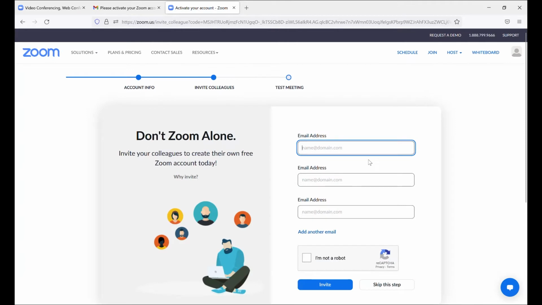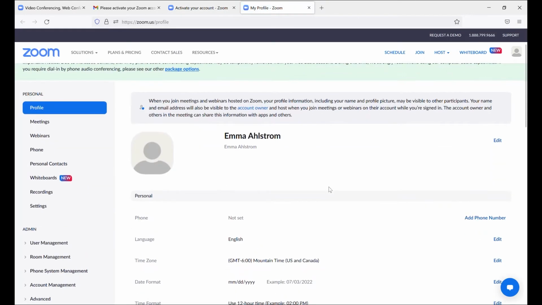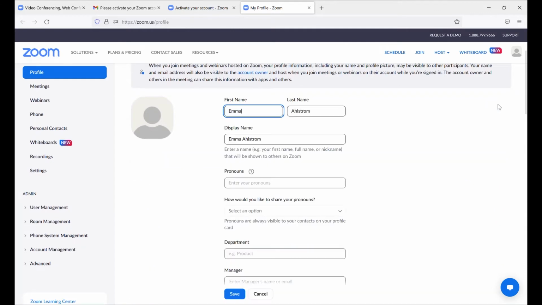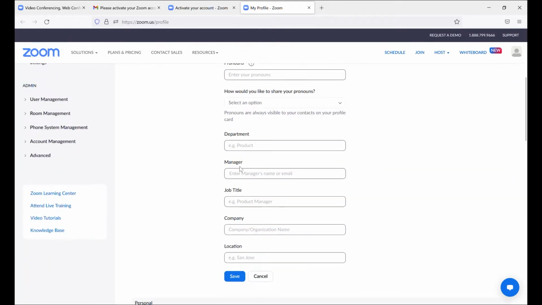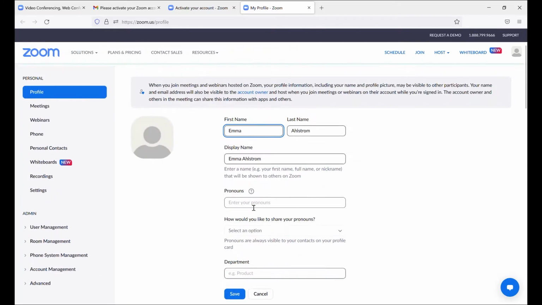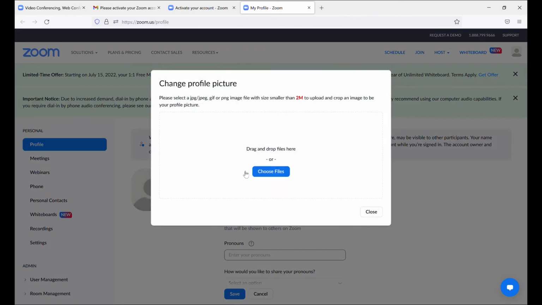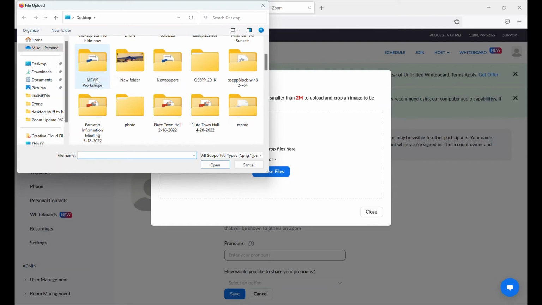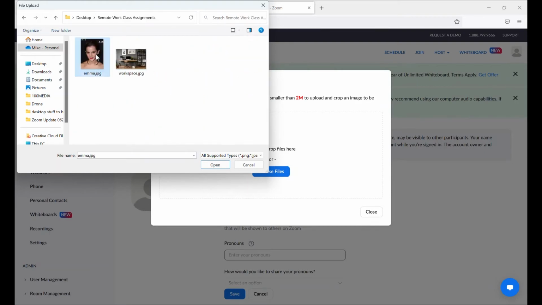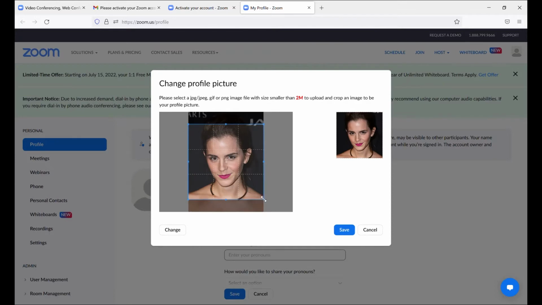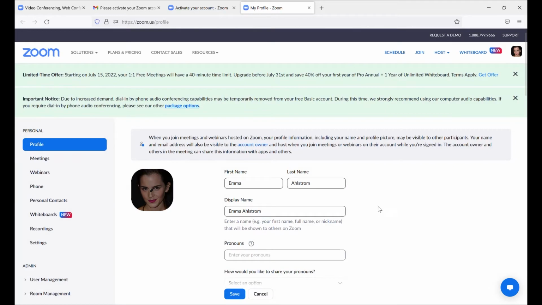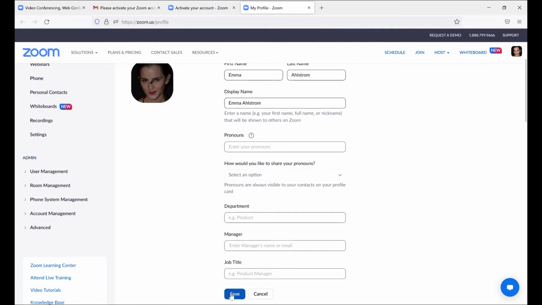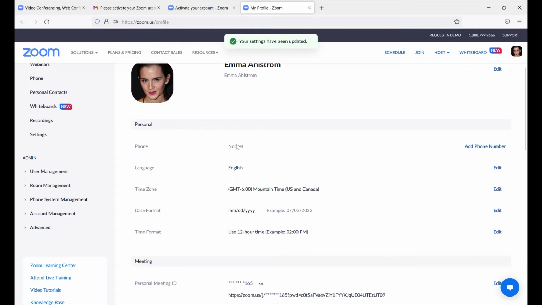Zoom will invite you to add your friends to Zoom too. It's okay to skip this. You can complete your profile information if you like. This isn't required. You can add a profile picture if you want as well. Your Zoom account is now set up.